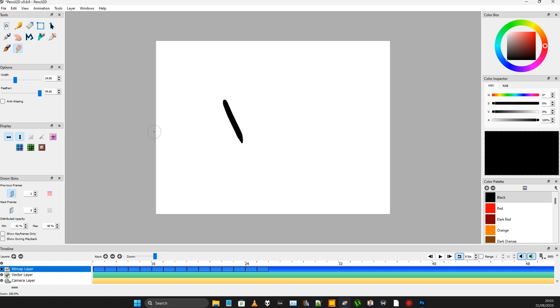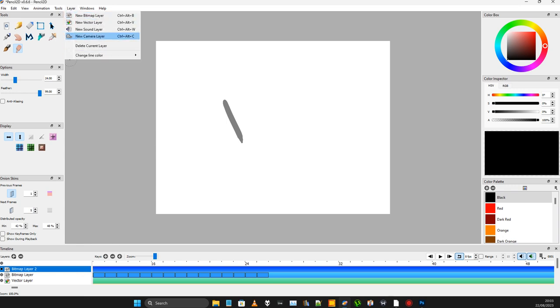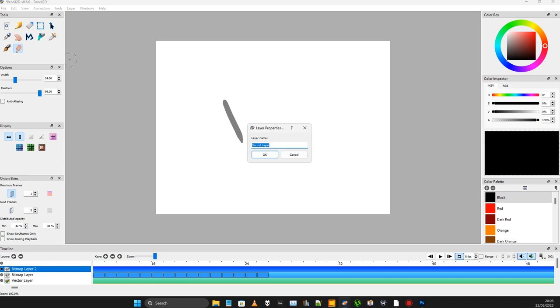I showed you the smudge already. So those are all the tools, the layers. New bitmap layer is basically another layer. New vector layer, new camera layer, new sound layer.